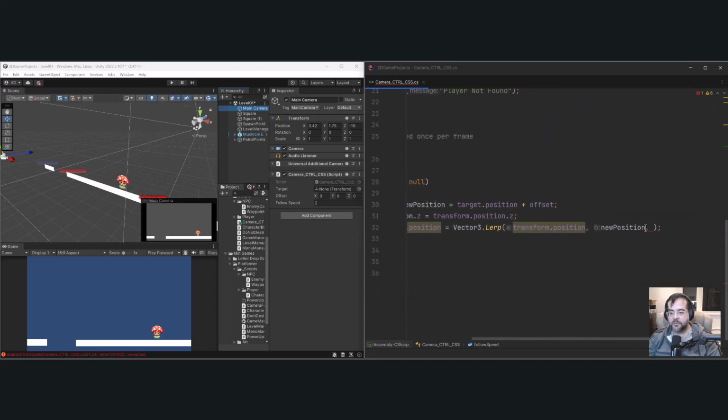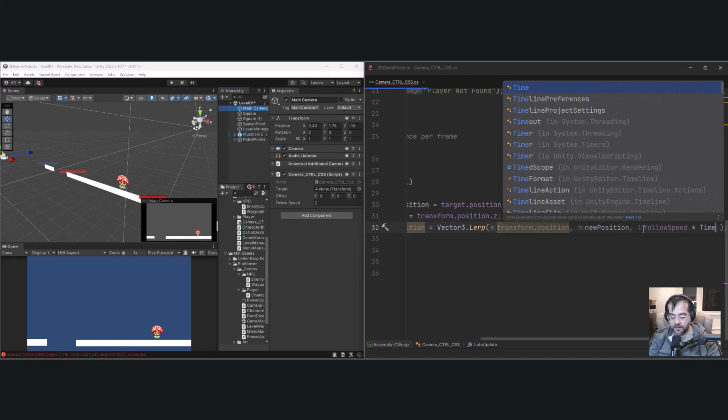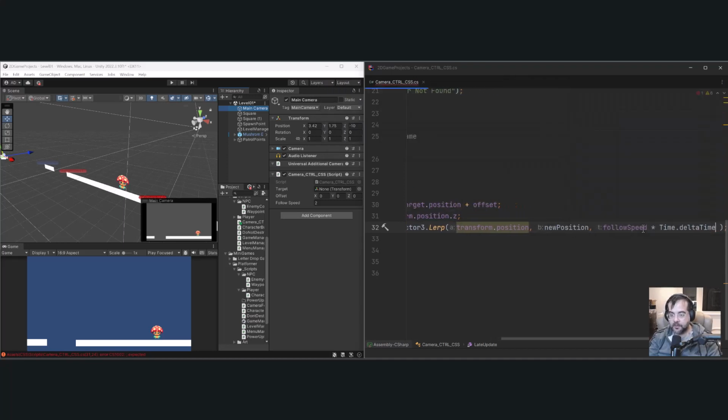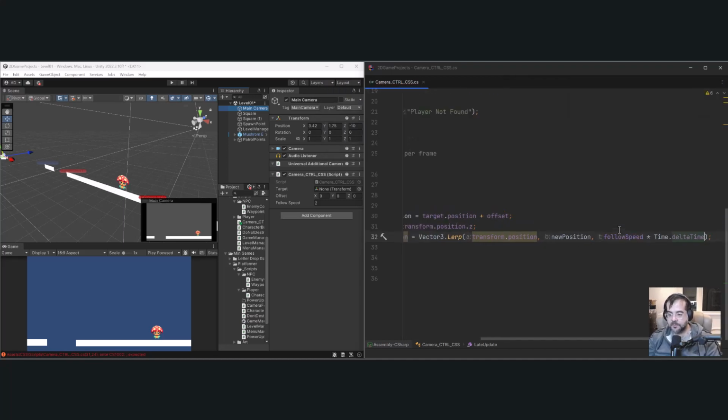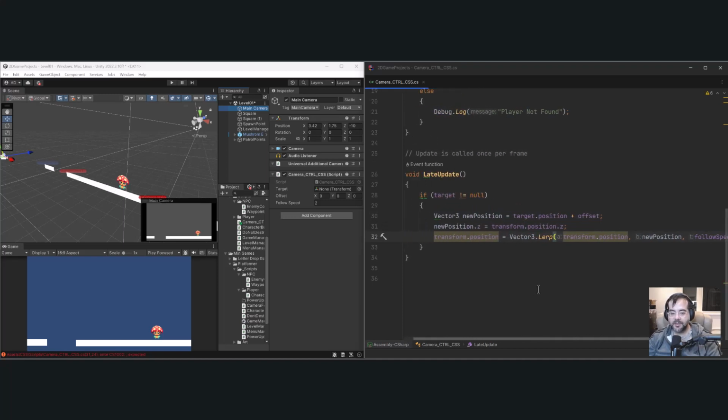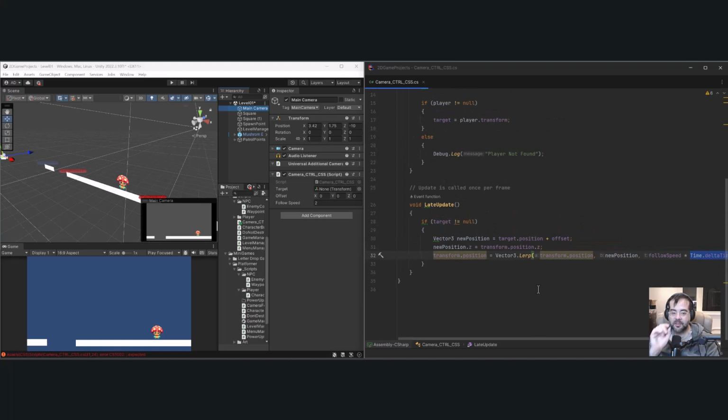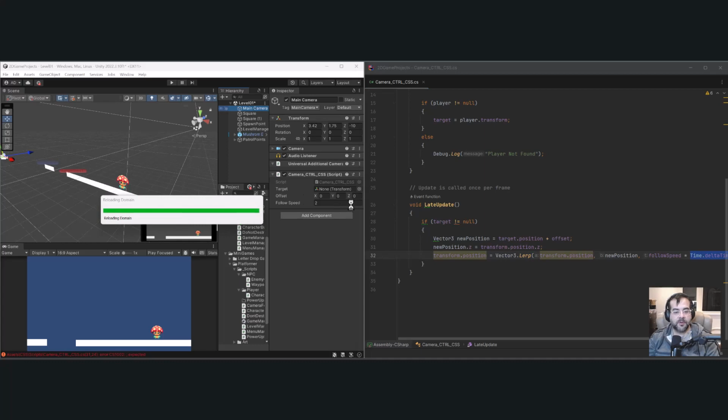And we want it to be smooth, so we multiply the follow speed by Time.deltaTime. By multiplying it by Time.deltaTime, it doesn't make it frame rate consistent, it makes it time consistent, so that it moves smoother. So let's go ahead and save this. And here's our main camera in our scene.